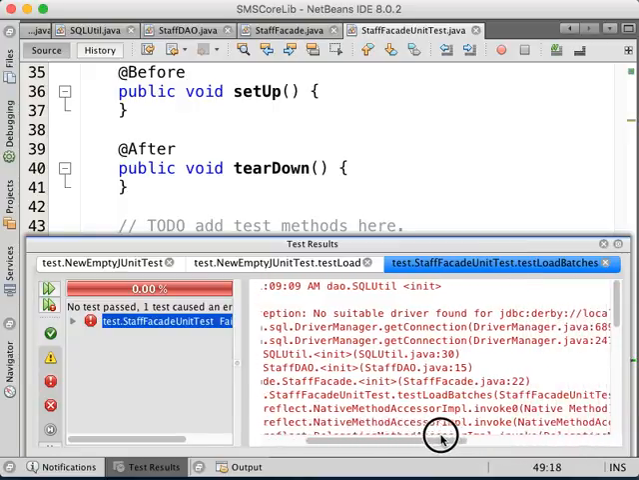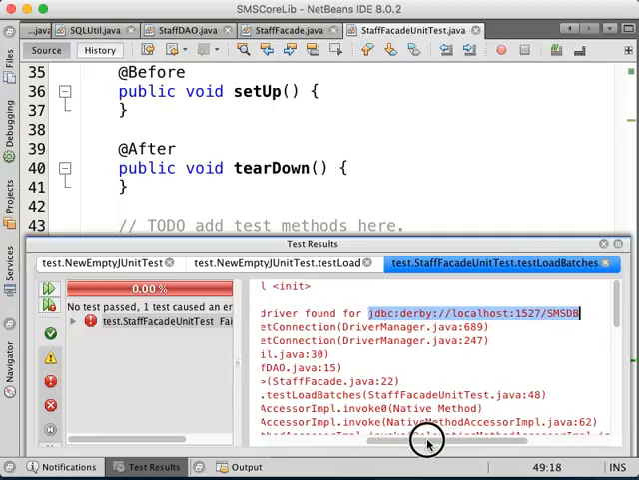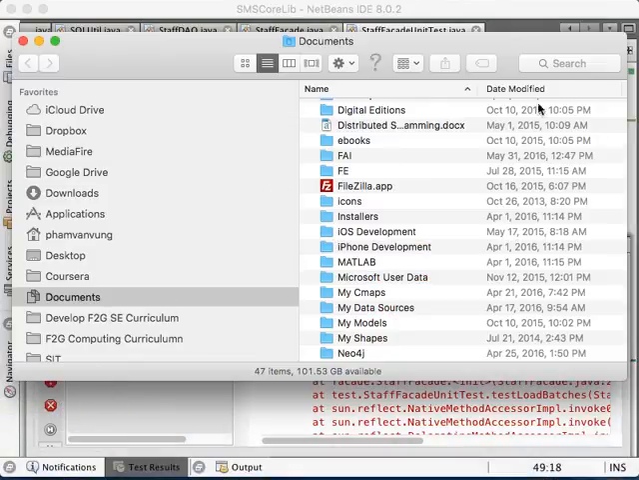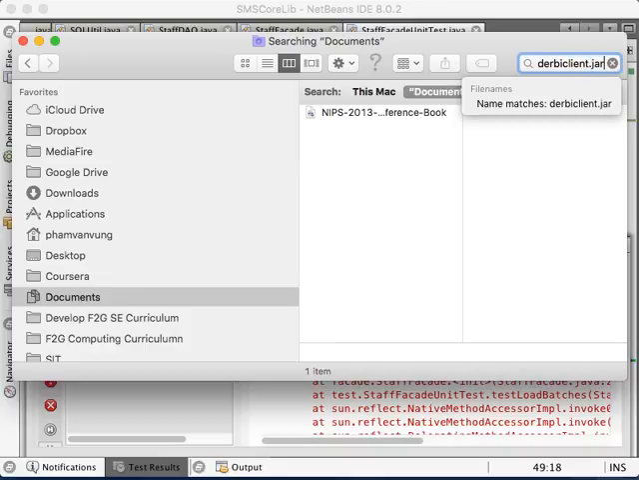It shows us that no driver was found for JDBC. So we don't have the driver for that one yet. It's true, because we forgot to add the driver. So you can search for the JDBC DB driver, or in this case, we're going to search for the DB client jar.